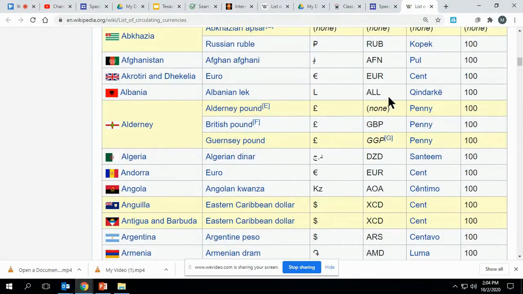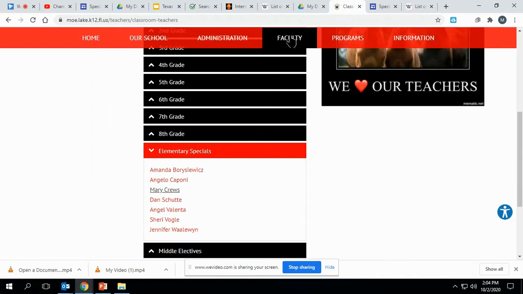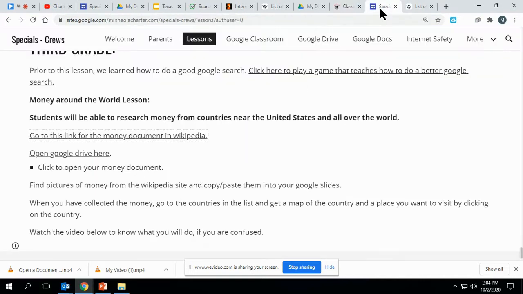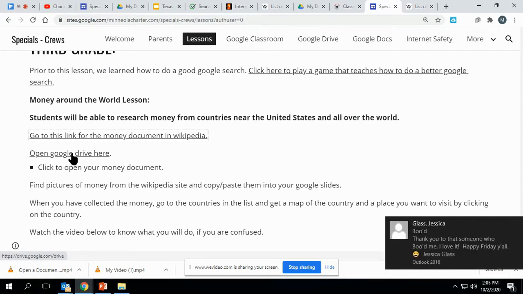So the lesson says for us to also open Google Drive. So we're going to go from specials to our lesson here so that we can get to our documents. And Ms. Cruz has a lot of links open. So we're going to go to open Google Drive here.